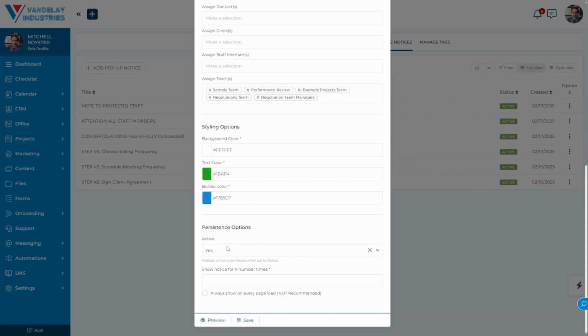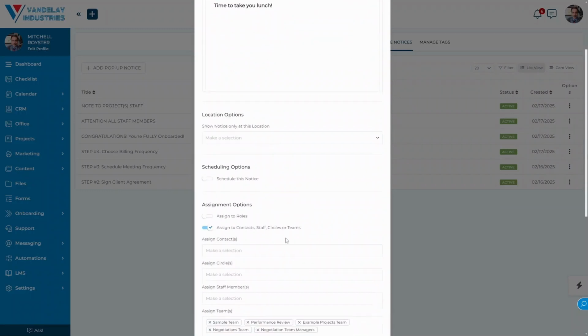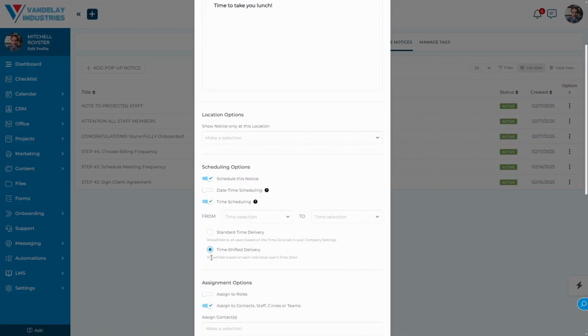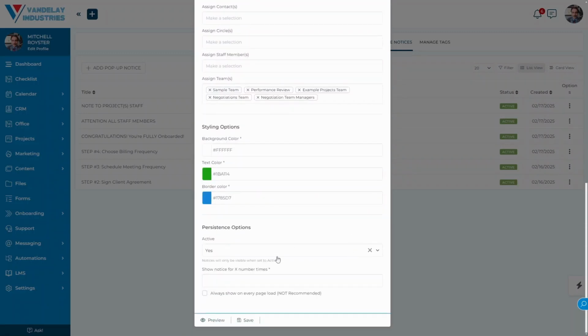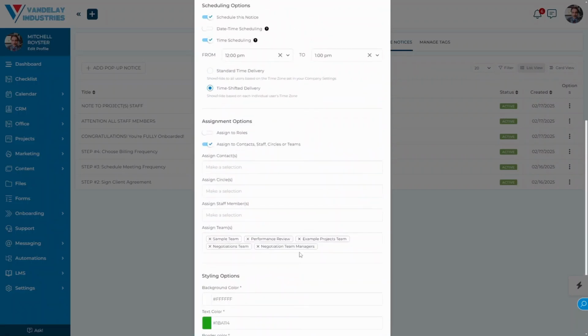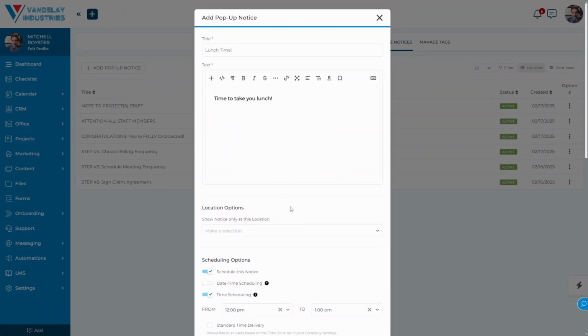Awesome sauce. Active, show for X number of times. I'm going to go up here and we're going to schedule this notice. And let's say we do time shifted delivery, and we'll do time scheduling. And we'll say from to, and we will show this. We will always show this on every page load for this particular pop-up notice. Yes, that's active. And so what's going on here?